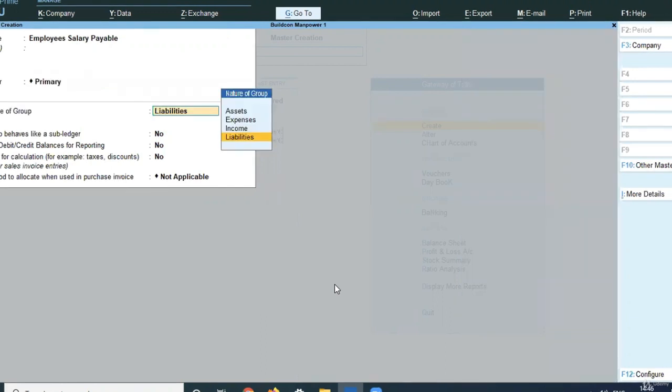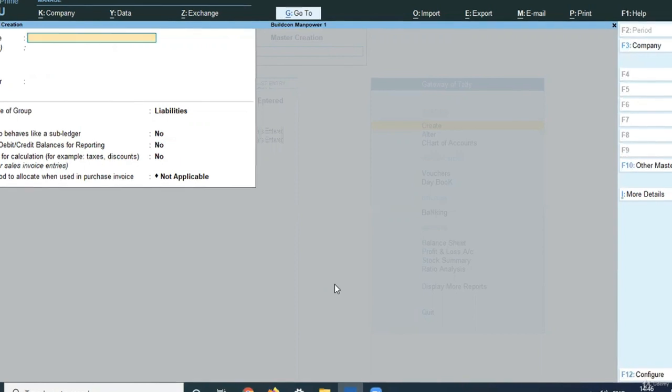Now we have to define the nature of this group because we are not making this group under any other group. So we have to define each and everything about this new group. The nature of this group belongs to liabilities. Why? Because I am making the group that is salary payable. The responsibility I am generating, so I am taking it here as liabilities. Here it is written, does the group behave like a sub-ledger, I am telling it yes. Done. We are over with our groups.